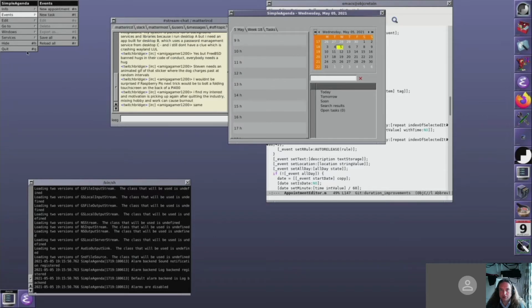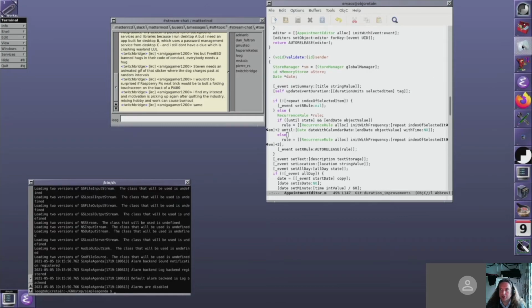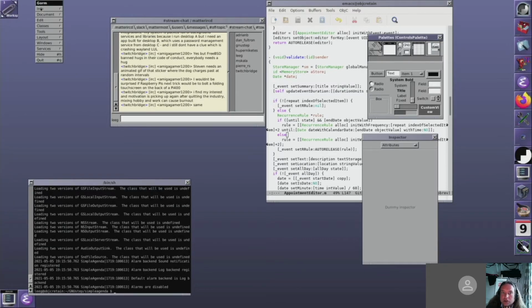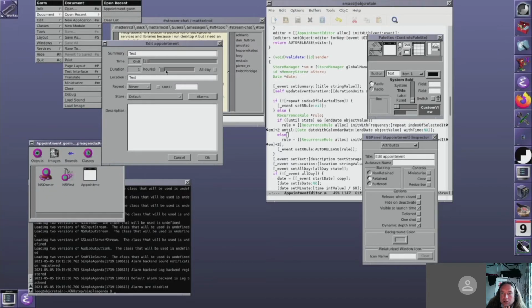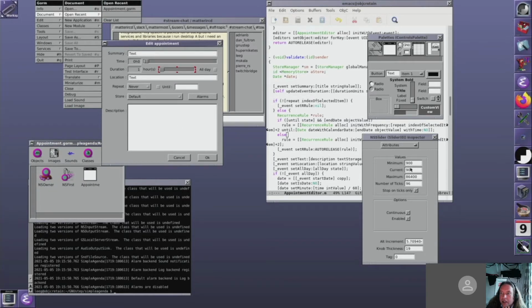Mm-hmm. So let's open the same file in Gorm. Yeah, there we go. Right. Okay, so somewhere along the way, when we saved our Gorm file, we also changed those values and didn't mean to. Yeah. Maybe when we resized it or something, they got reset.